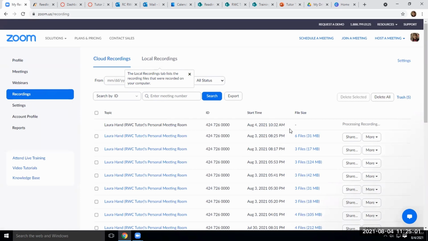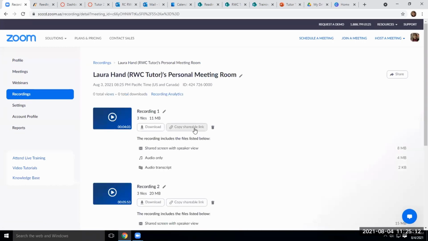It'll show you all of your recorded sessions. So this is important for our paperwork because you need to come in after your session, click on that meeting, and grab the shareable link from that session because you're going to paste it on both the daily attendance form and the Starfish form. You can also use this link to share it to a student.